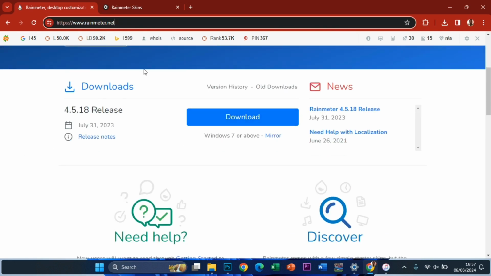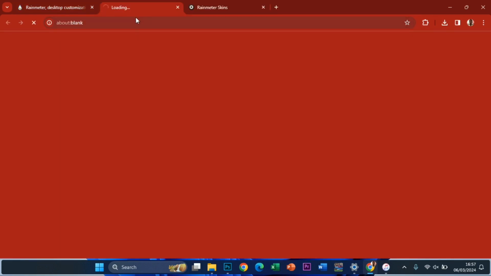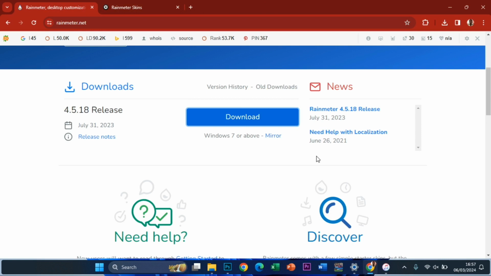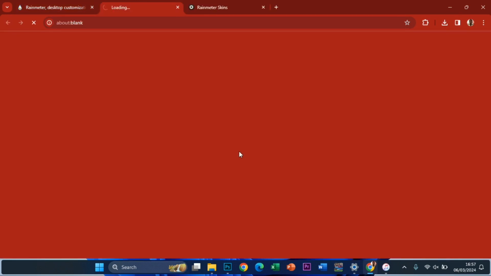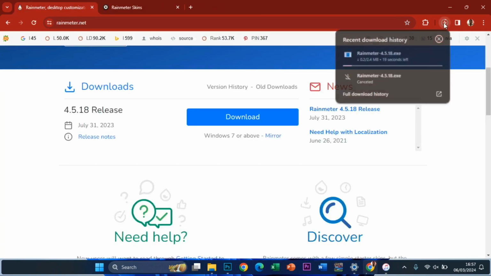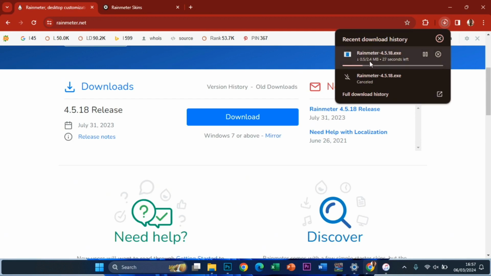Mind you, when you come to this section of the website, you click on mirror, because most of the times when you click on download, there are some issues with it delaying the download. So you click on mirror right here. After clicking on mirror, we wait a bit, it's going to download our application right here. And as you can see, the app is just 2.4 MB.